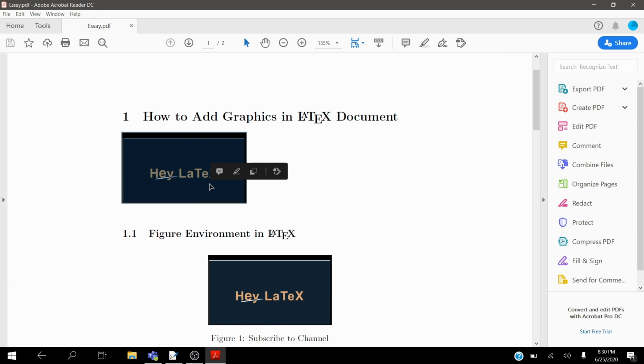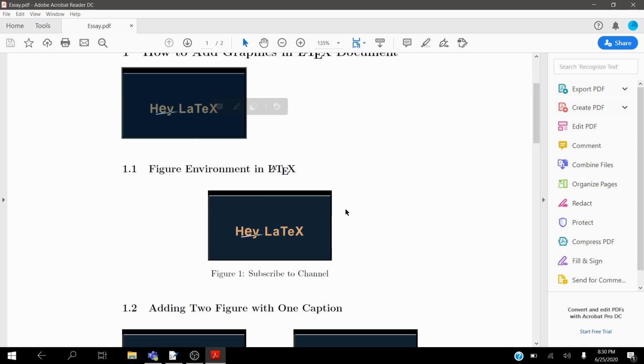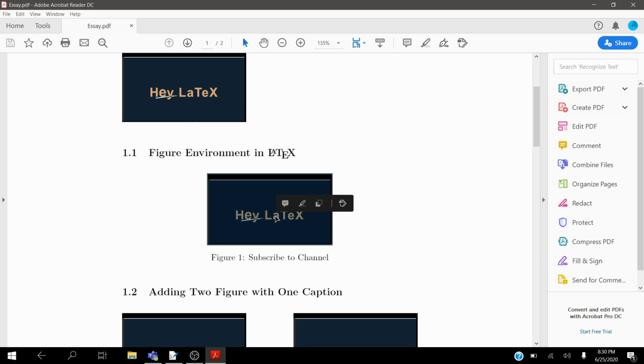This is the first output when we gave the simple \includegraphics command, and when we use the figure environment, we have the ability to give a caption to our figures.